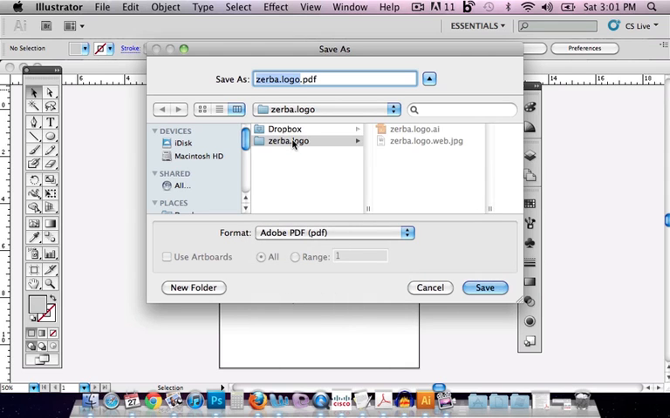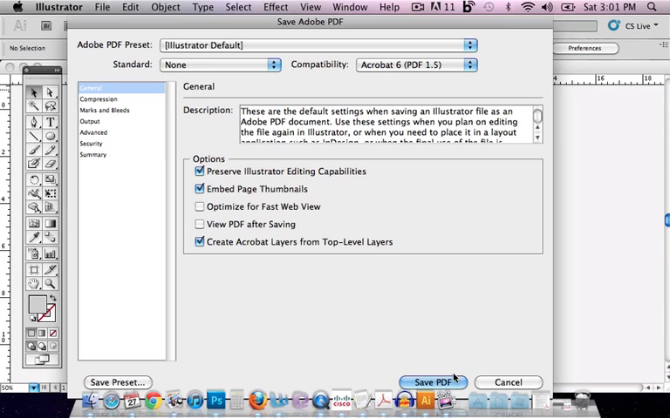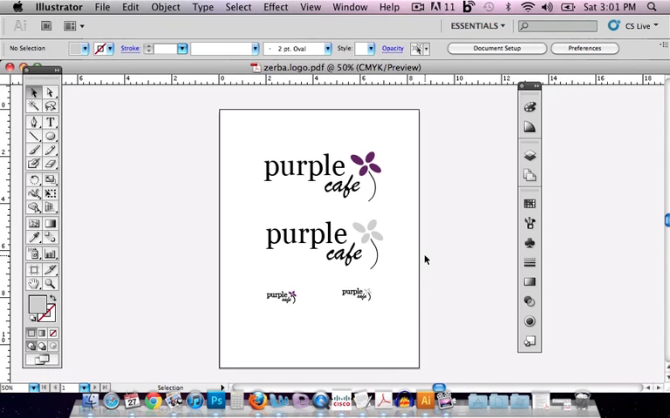And I want to make sure it's in my projects folder, and I'll hit save. Go ahead and hit save again. This is asking you about compatibility. And there you go. So one thing I want you to notice is now I'm working in my PDF file.